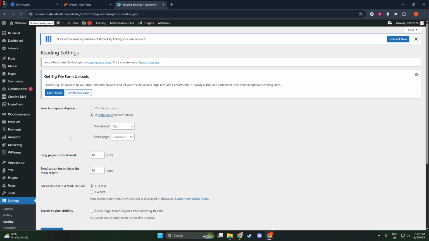Once you've made your selections, the final step is critical. You'll want to scroll down to the bottom of the Reading Settings page and find the Save Changes button. Clicking this will apply your settings, so your WordPress site now displays a static homepage with your blog posts neatly organized on the selected blog page. And that's all there is to it.